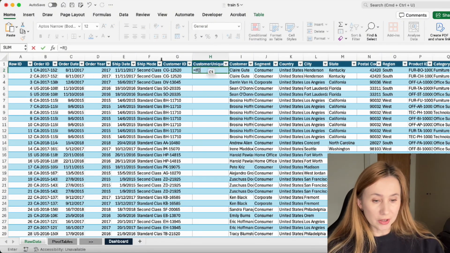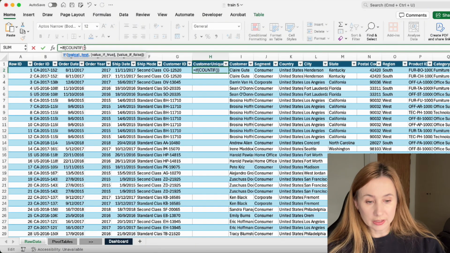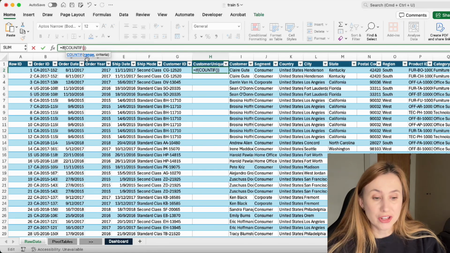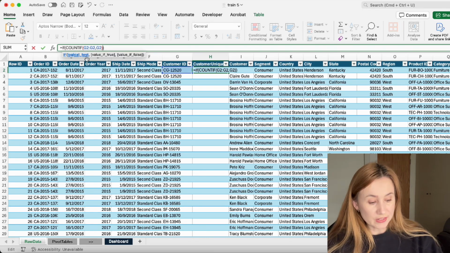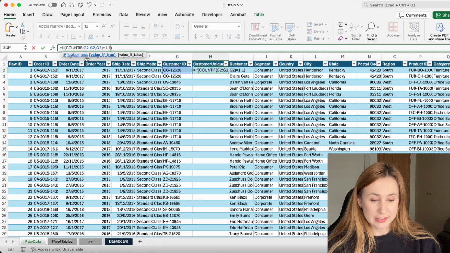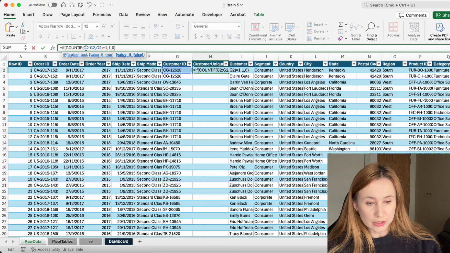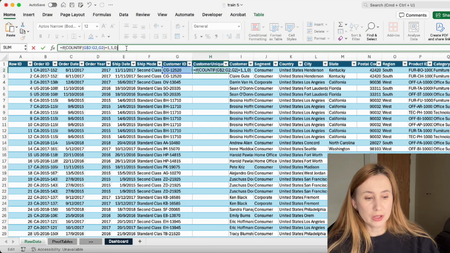So we say IF, open bracket, in the brackets we say COUNTIF, again opening another bracket. Here we need to select the range and criteria. Our range will be G2 to G2, criteria will be G2, then we say equals 1. So if this equals 1, then we say 1, otherwise 0, and before this 2 we need to add a $ sign to make it an absolute reference.